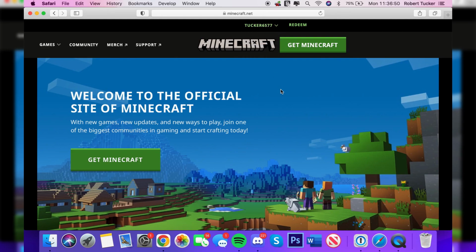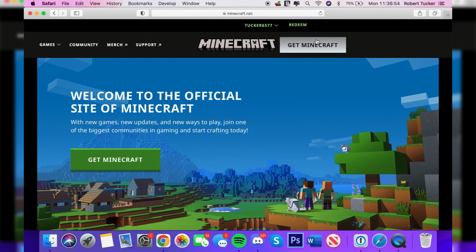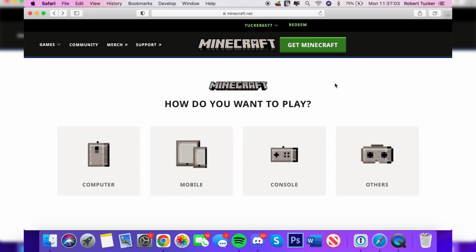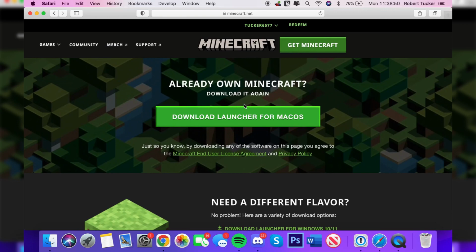Then all you want to do is come to the main Minecraft page on minecraft.net and click Get Minecraft again. We need to complete the same steps, but we now own it. So press on computer, that counts as Mac. Then as you can see, instead of buy, we've now got this download button. So I'm going to click on download, just like so. Once you're here, all you need to do is press download launcher for macOS.